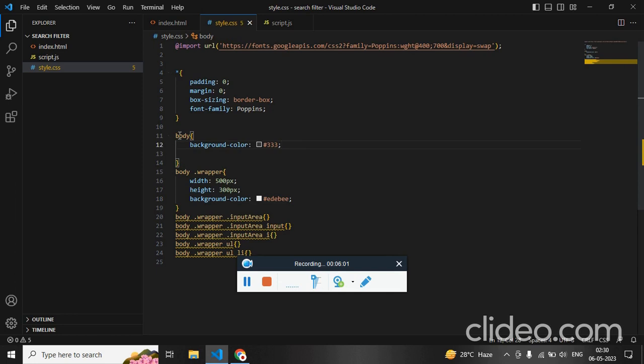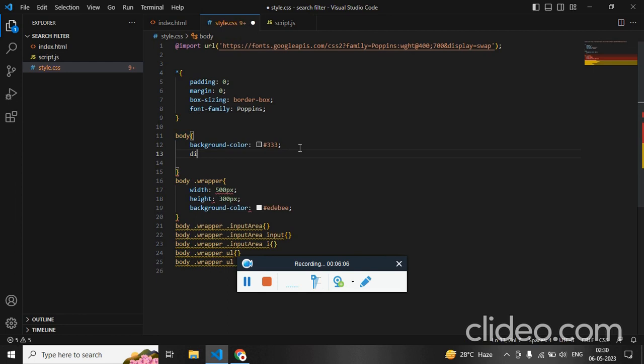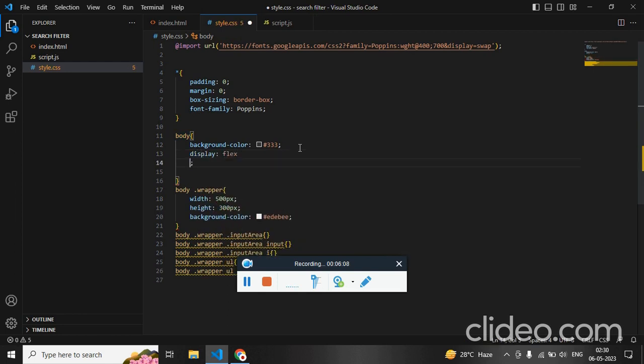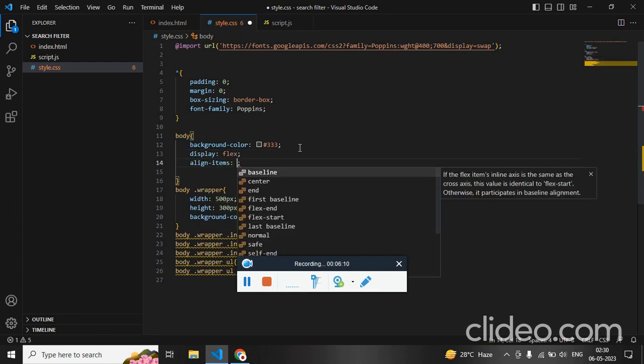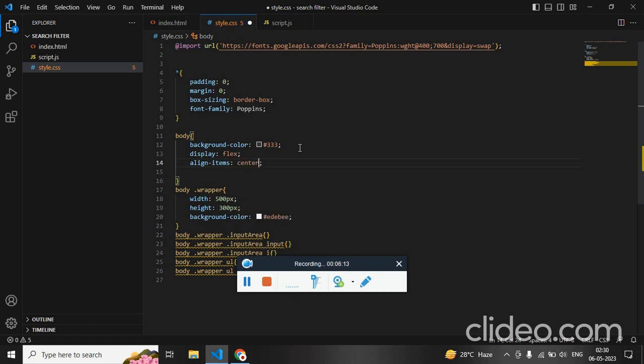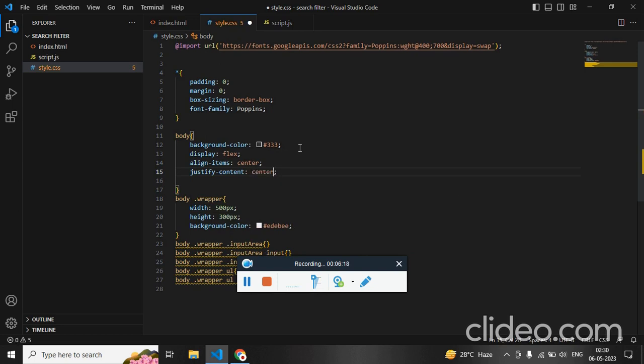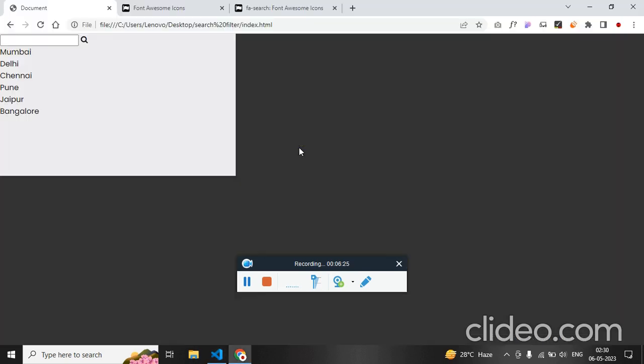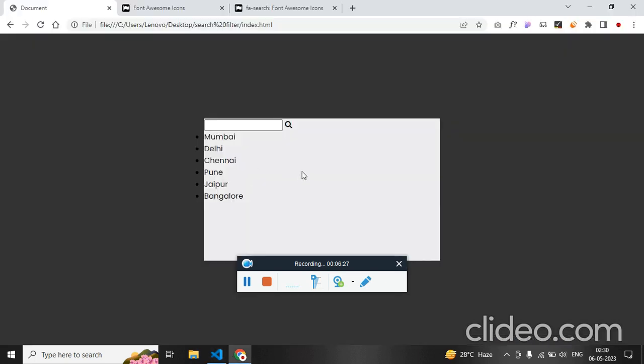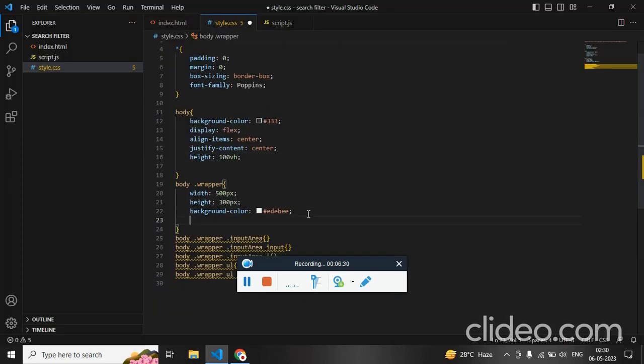So the wrapper is the direct child of body, so we'll be using display flex. So align item will vertically align center, justify content will horizontally align center, and in order for the align item to work, we need to give height to the body, which is 100% of viewport height. Viewport height is nothing but browser height. Now I want the wrapper to have padding, top bottom 2 rem, left right 4 rem.